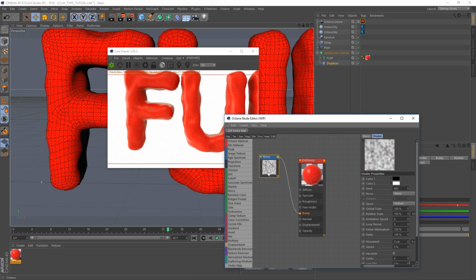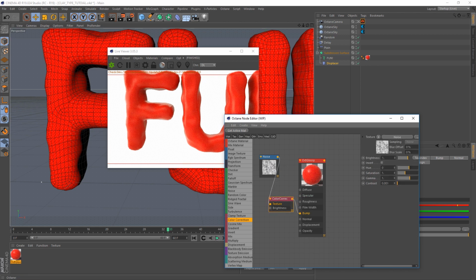We'll just zoom in a little bit here. We're not seeing too much just yet. We'll try putting the global scale up to 120%. We're still not seeing too much just yet, so what we might do is add a bit of contrast so we can see our noise a bit better. Let's grab a color correction node and plug the noise in, and then we'll plug that into the bump, and we'll crank that contrast up to 7. Okay, we can see it now, it's looking good.